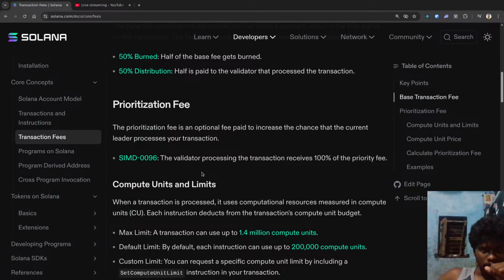Now the prioritization fee. The prioritization fee is an optional fee paid to increase the chance that the current leader processes your transaction. Per SIMD-0096, the validator that processes the transaction receives 100% of the priority fees.